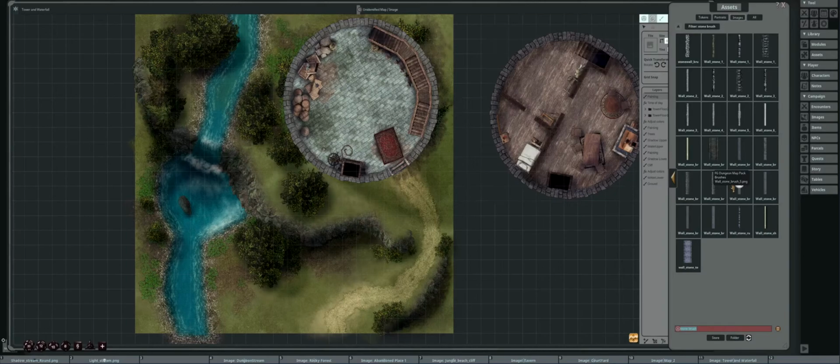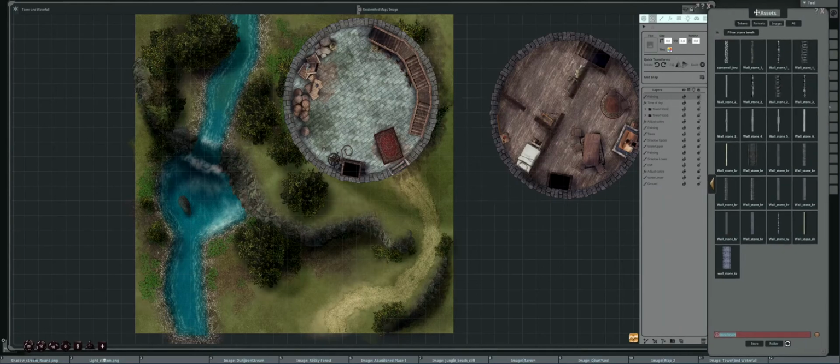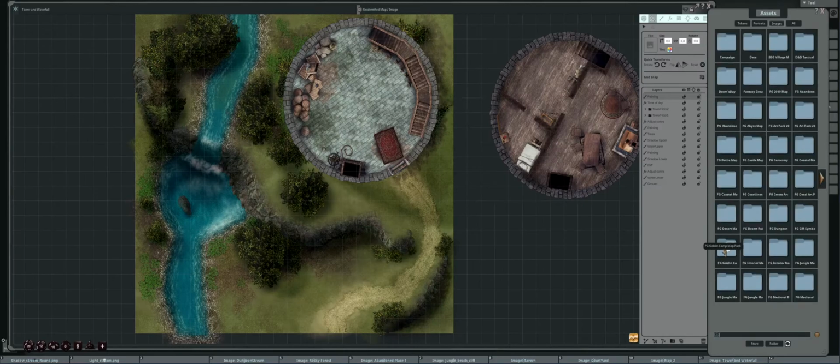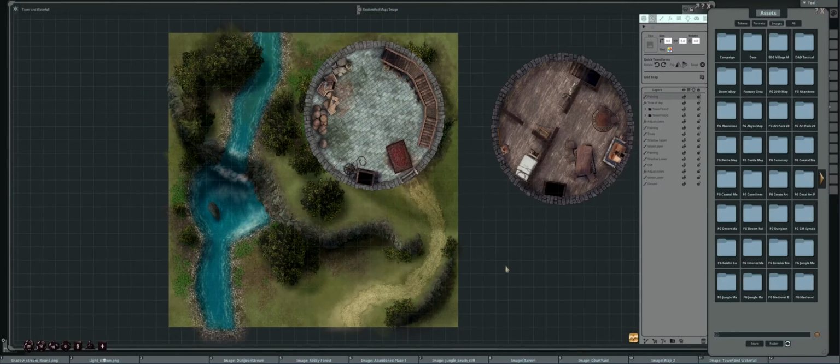Oh, a user settable tag. Oh, I see what you're saying. Yes, like you could actually create your own groupings. Yeah, that would be very cool. I understand what you're saying now.